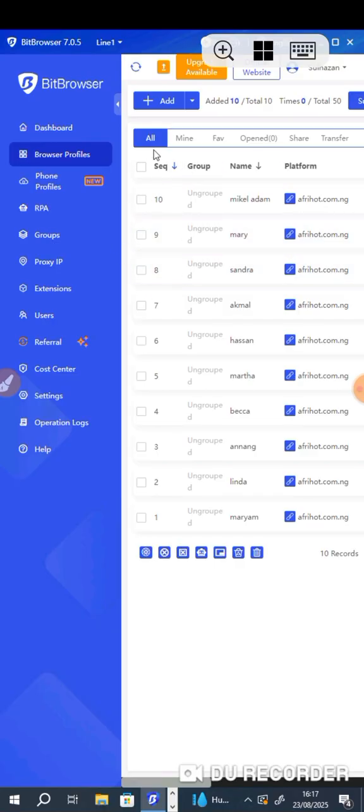So these are the browsers you are going to be using. I told you before that you have up to 10 free profiles, right? As you can see here, I already have up to 10 free profiles, 1 to 10. That means I'm running 10 different accounts on this particular website, right? It's actually my own website.